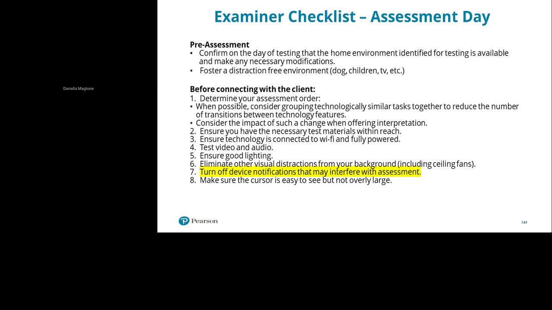If you're going to be using an iPad, please check the level of brightness under settings. Eliminate any visual distractions on your end, like fans, phones, etc. And then make sure you turn off your device notifications. And last but not least, make sure that the cursor is easy to see and is not flashy.